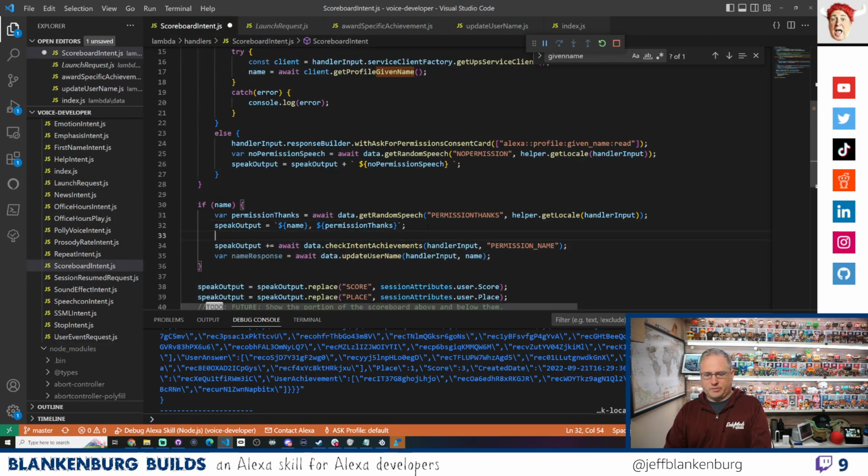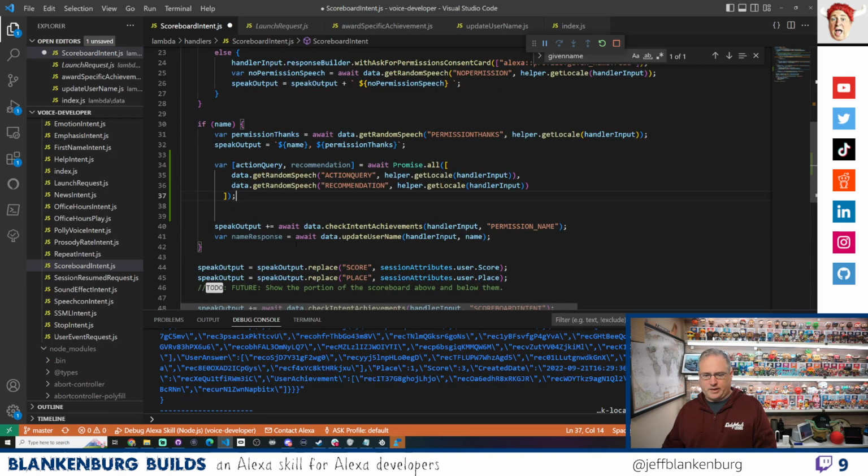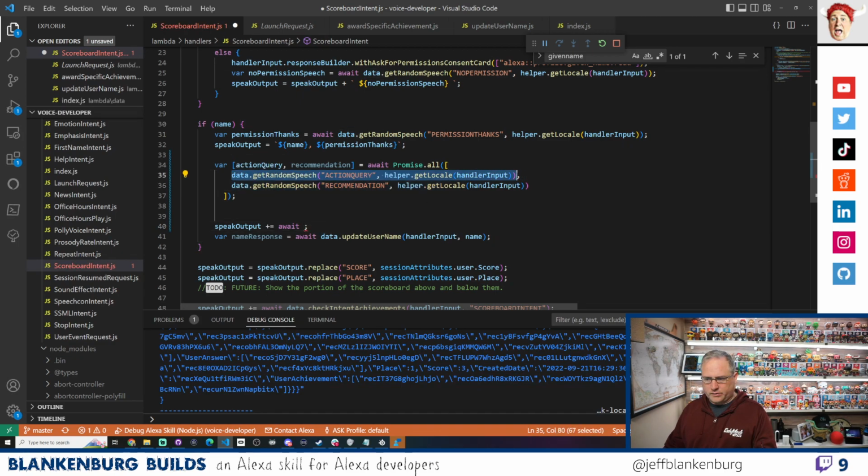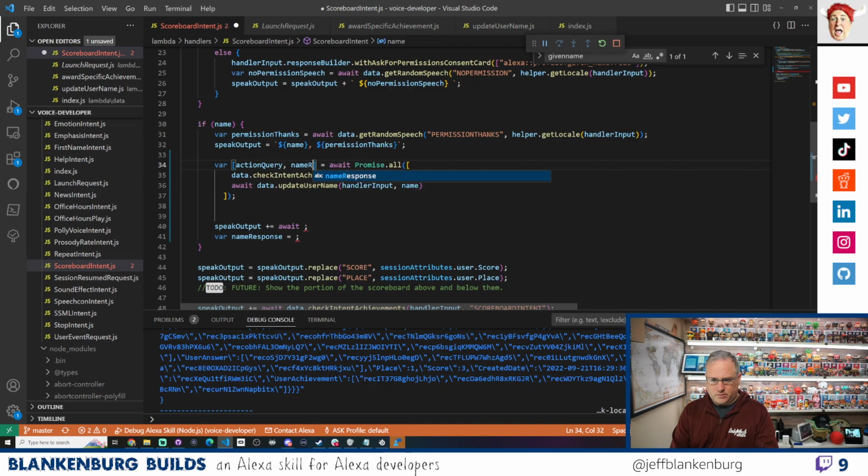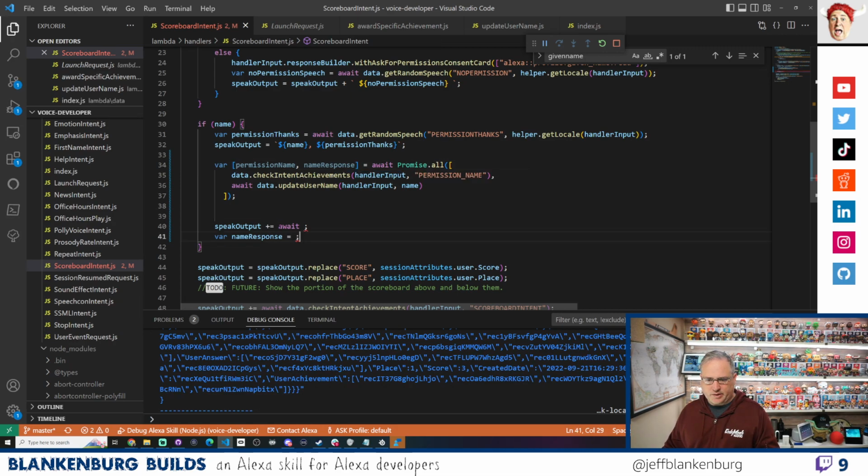So here, what I should do is something like this. And I say I want speak output to be plus equal. So we'll have to do one extra step here, but that's okay. So the things that I want are data check achievements permission name. So we'll take that and put that here. And then we'll do this one. It's going to be this one. So we'll call this name response. And we're going to call this permission name. And then what I need to do is say speak output plus equal permission name.